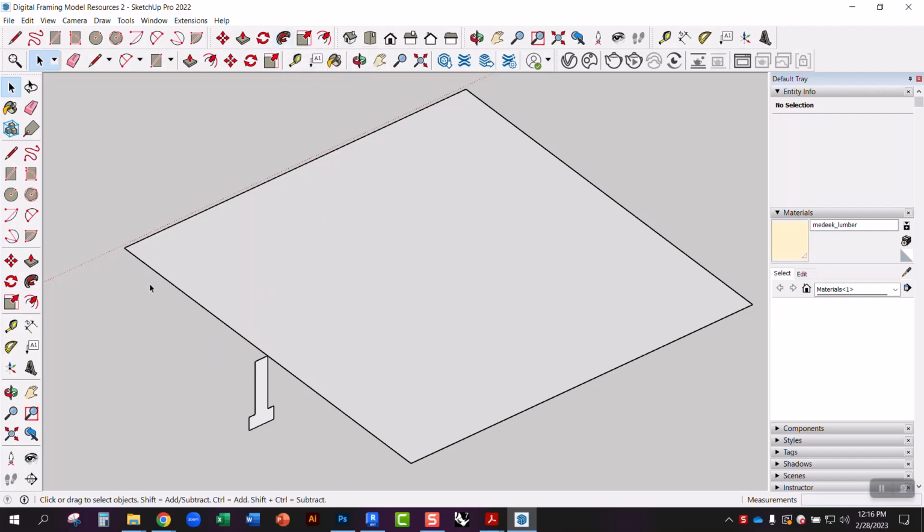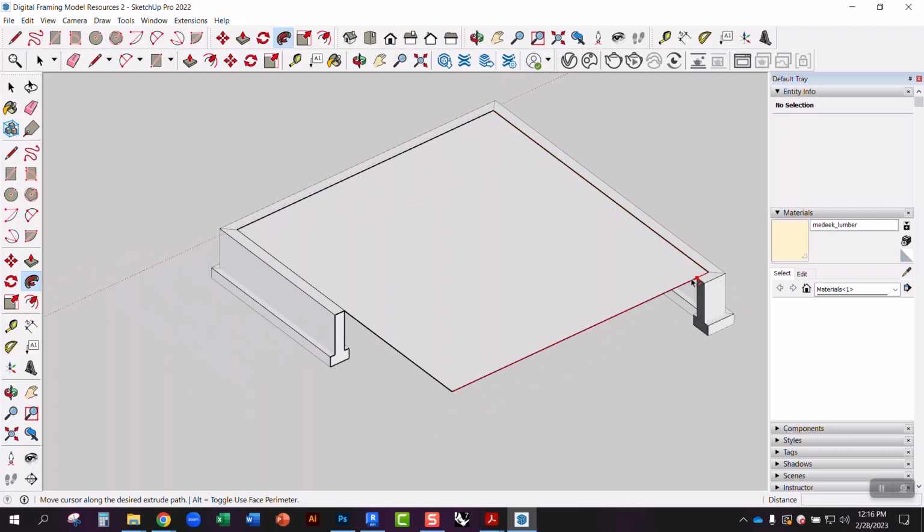So it's essentially a sweep. It takes the profile. So I'm going to click on Follow Me and click on the profile that I want it to repeat. And I'm just going to work my way around the perimeter of my floor plan. And it's going to create that.